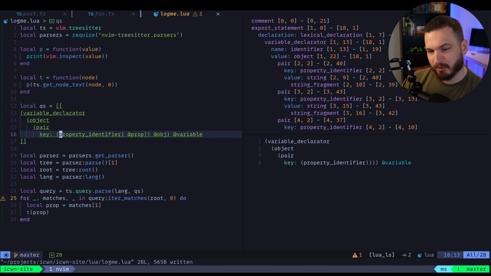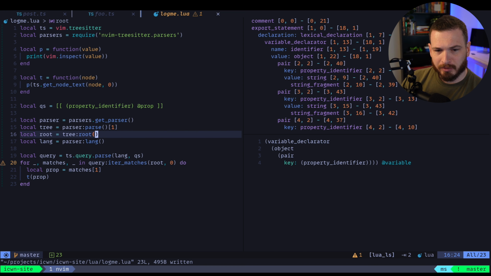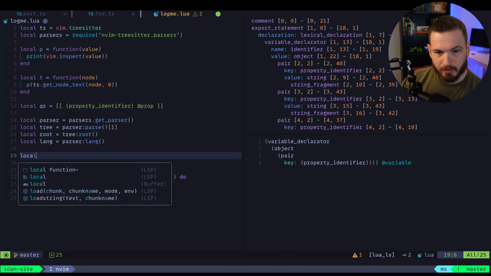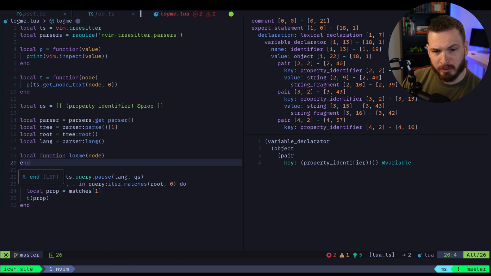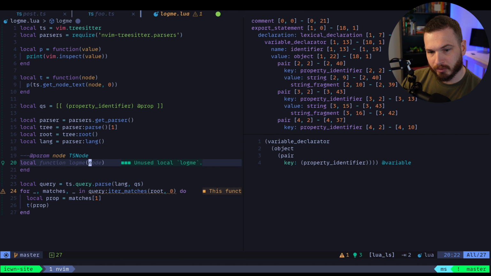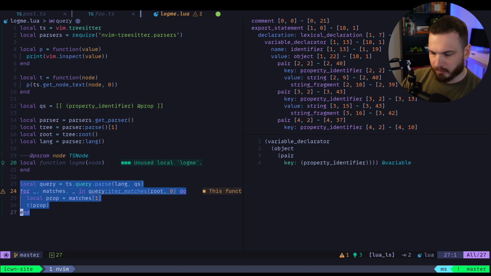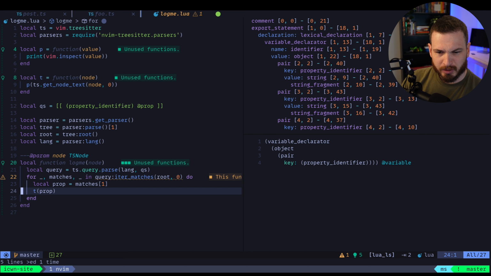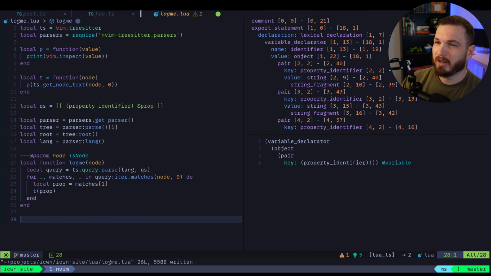This is going to really simplify this query, but we're just going to take all this and go like that and do that. And then instead of having the root be the node that we're working with, first of all, let's create a new function. We'll call it logme, and this is going to take in a node, and the type of this is going to be TSNode, and that's kind of nice because now we get some IntelliSense right here. But we'll grab all this stuff right here and put it inside our function, and instead of our root, this is going to be the node.